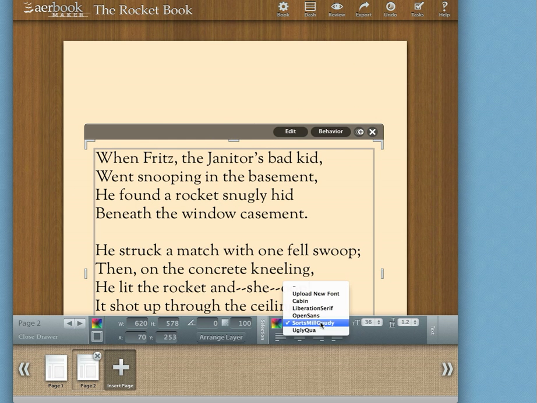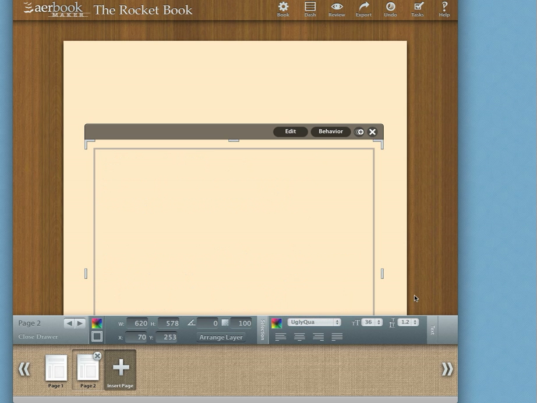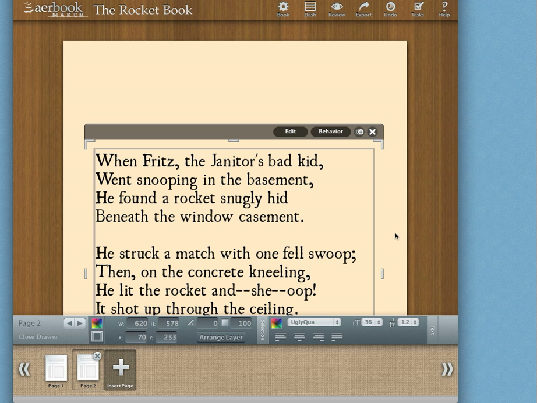There's some preset fonts that are available. If you have a TTF font and you have the rights to it, you can upload it here. There's a lot of great fonts on Google Web Fonts. You can search and find that. Make sure that the rights support your use of the font in ebooks. I'm going to go with Ugly Qua because I think it's a pretty cool font.